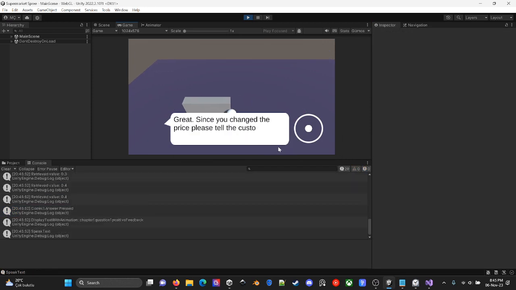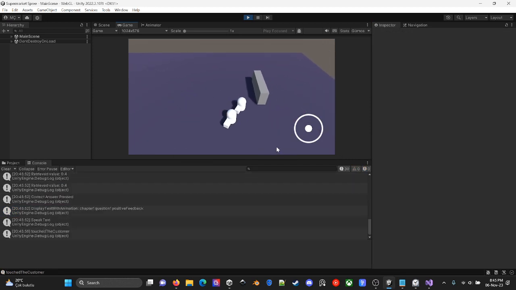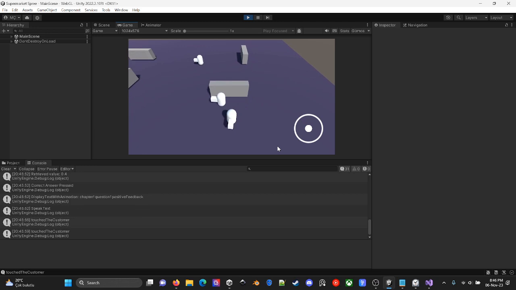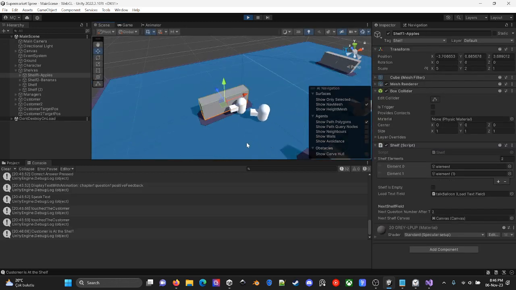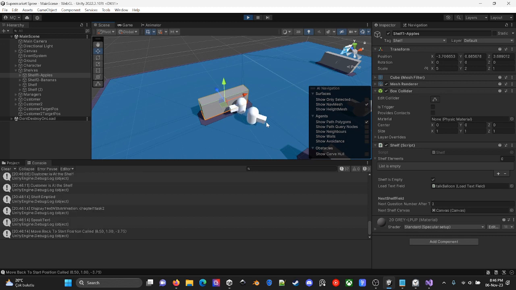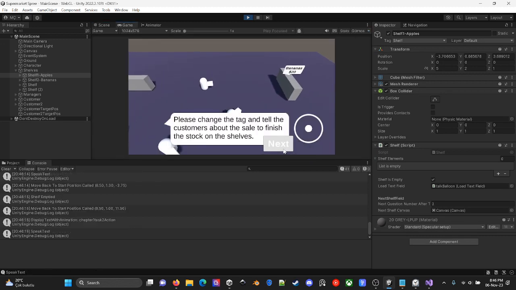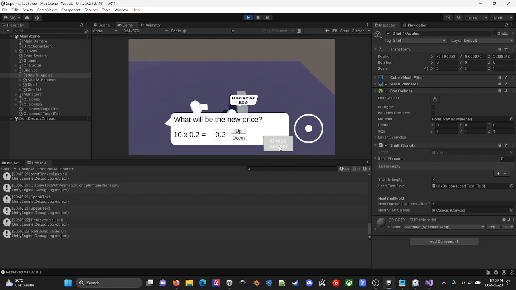1 2 3 4, check answer, perfect. Just touch the first customer, then touch the second customer. They will try to go for these elements on the shelves, 0 1 2, and nothing left. Now the next question appears, bananas appears, and 1 2, great.